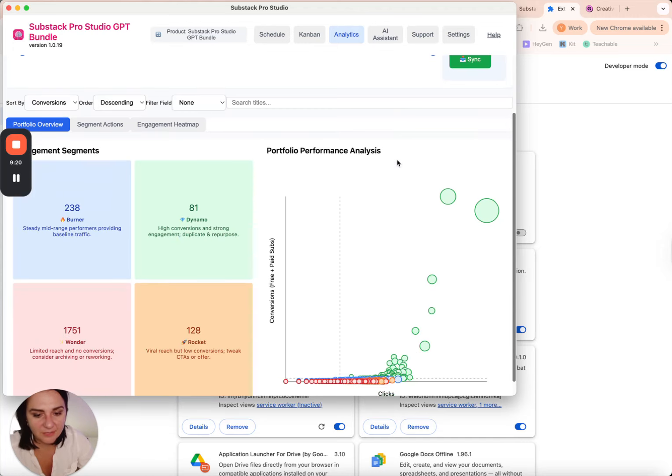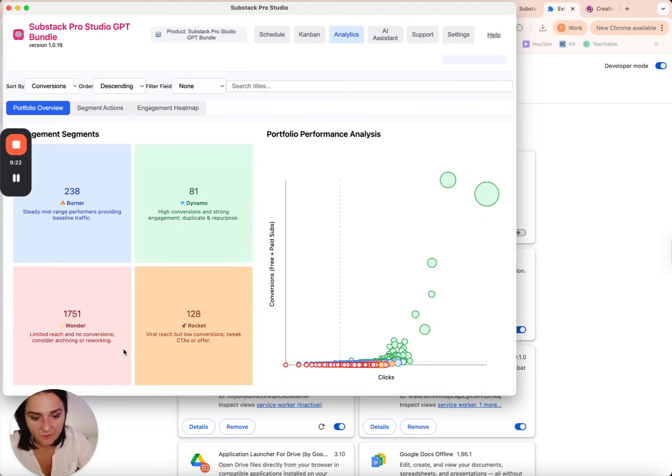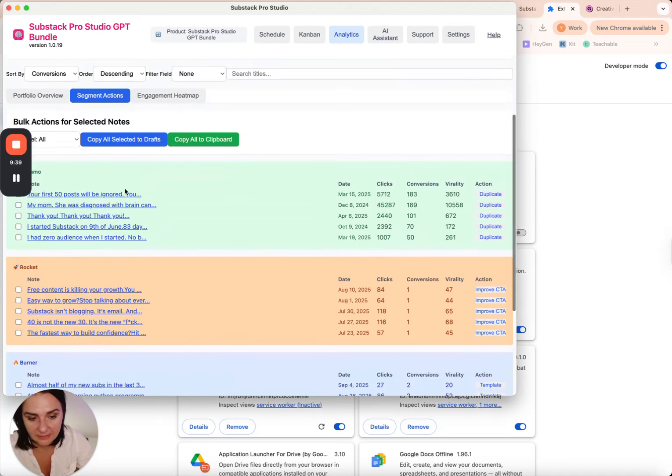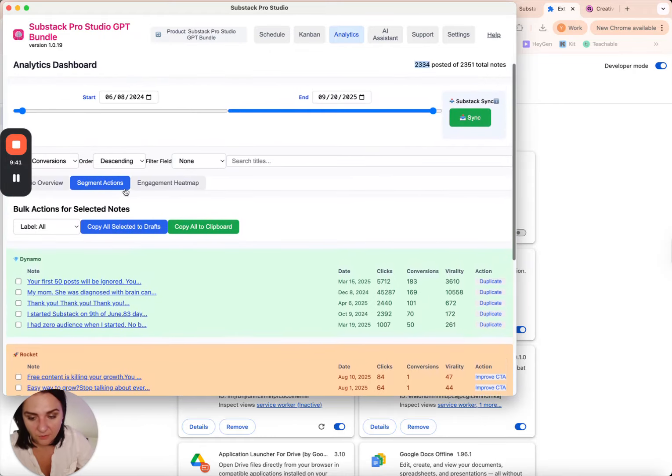And the first thing that you're going to see on this tab here is the analysis of your entire notes portfolio, grouped in 4 different groups. One is the Burner, then the Dynamo, then the Wonder, and the Rocket. And when you click here on the segment actions, you will also see all of the notes that are grouped in the exact same 4 groups.